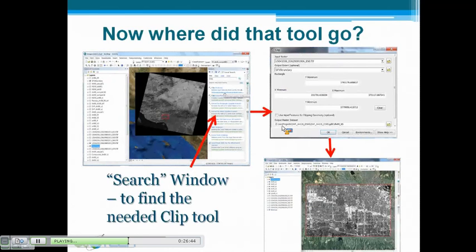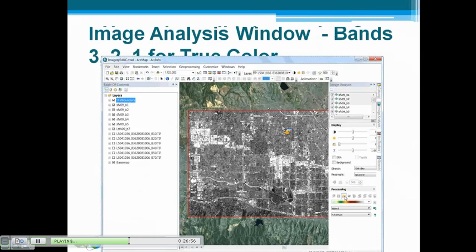Where did that tool go? Remember this little search button. So search dockable windows, have it pop out, type in clip, fill it in, and it's easy to clip your data and create new data sets.